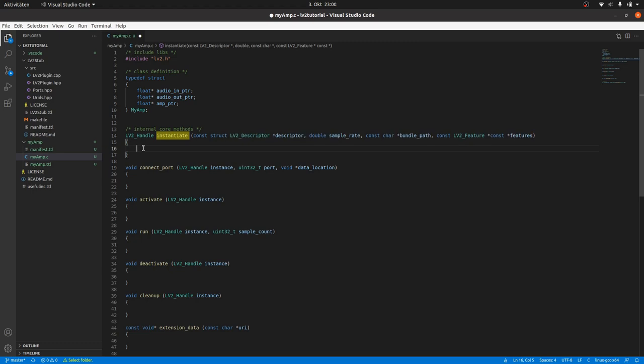And finally, the plugin will return an LV2 handle, which is a pointer to an object created on the base of the plugin class. What we have to do inside the instantiate function is to create an object, or instance, of the plugin class. So instantiate is a constructor. In C, we are responsible for the memory management, so we have to do everything by hand.